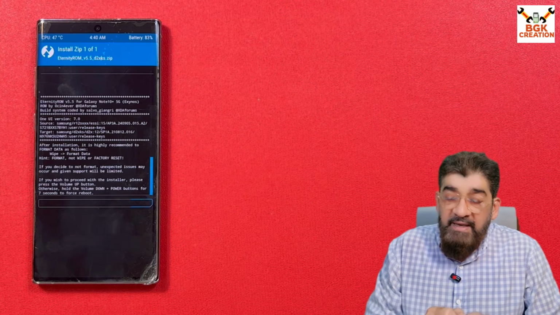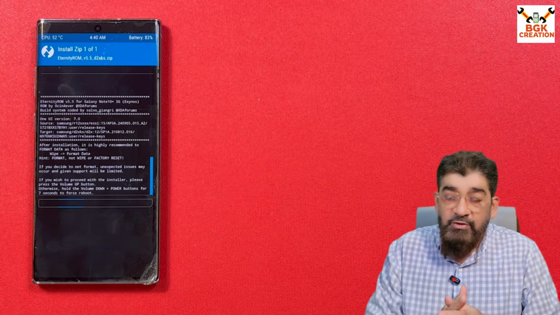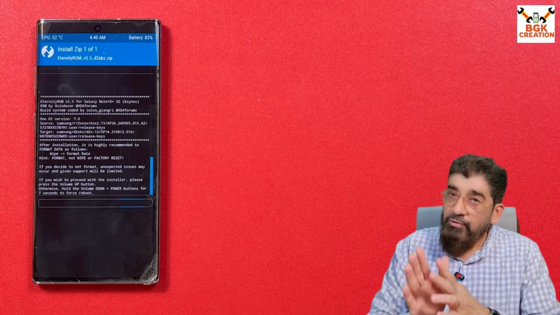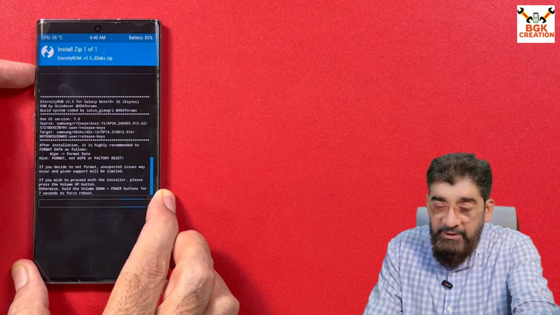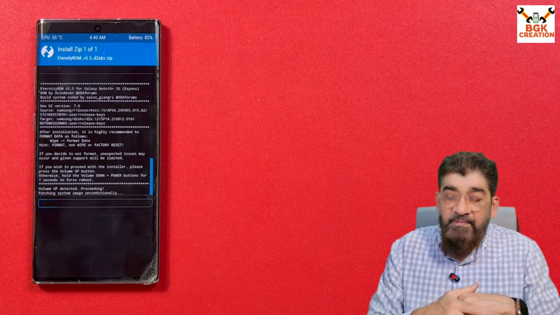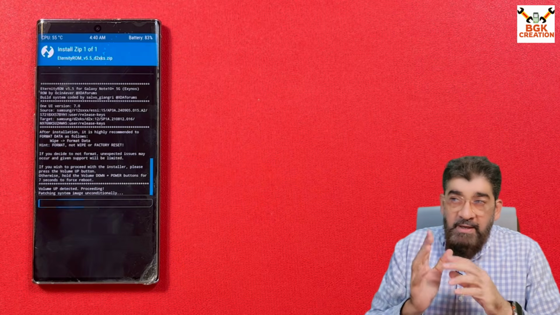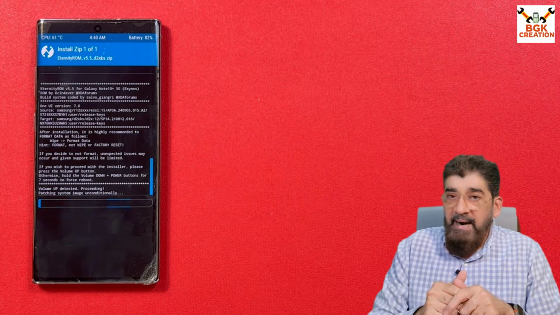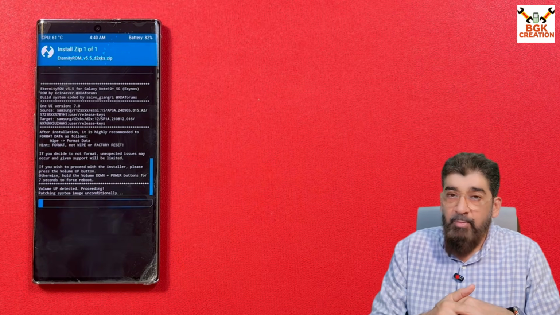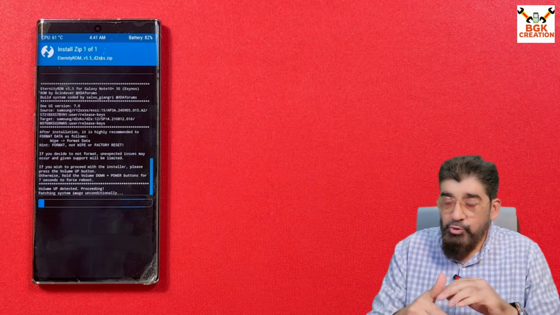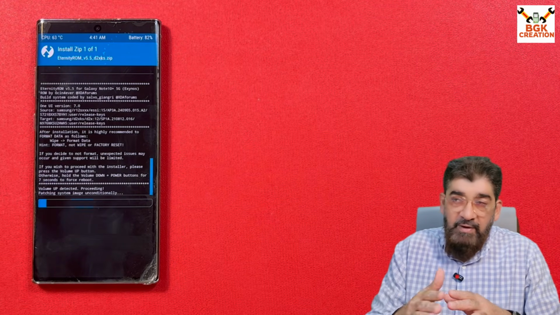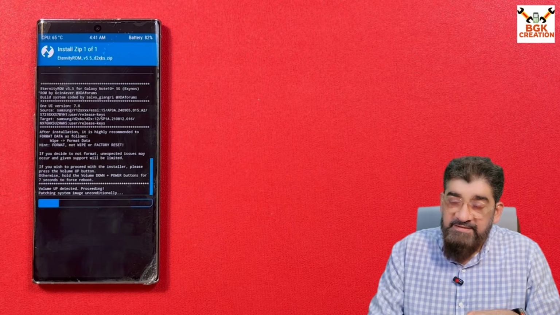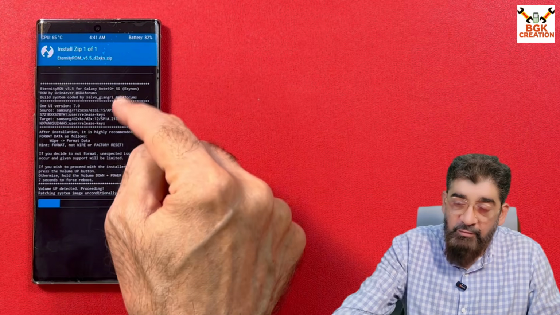Now the message will appear that we have to format data, which I already did. Press the volume up key once to continue. Okay, the ROM flashing started. Now I will keep this in mind: I will not let my phone screen turn off, because if the screen goes off, I will have the same issues. I will just tap the screen after every 5 or 10 seconds.